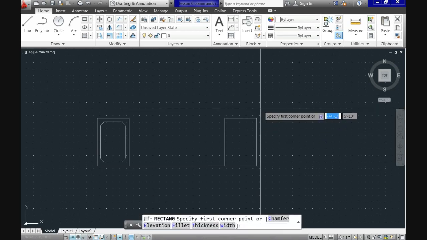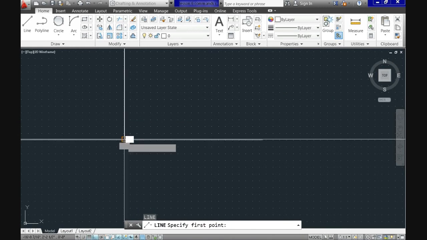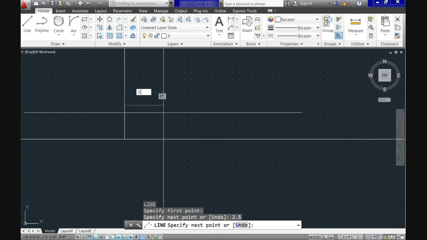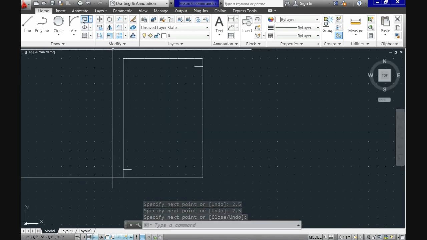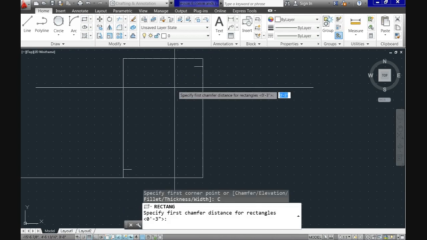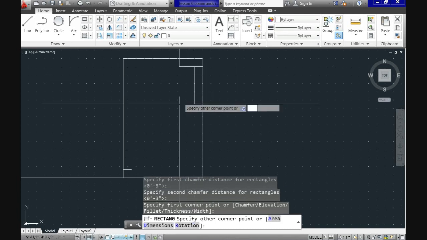For the inner chamfered rectangle, let's do it again. Use reference lines to locate the points you will use, and then go to the command rectangle, use the chamfer option, repeat the 3 inches value for both distances, and select the second point so you can close the command.